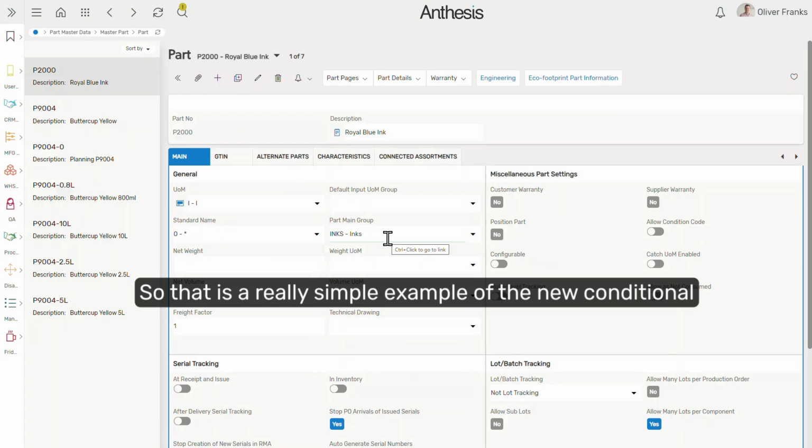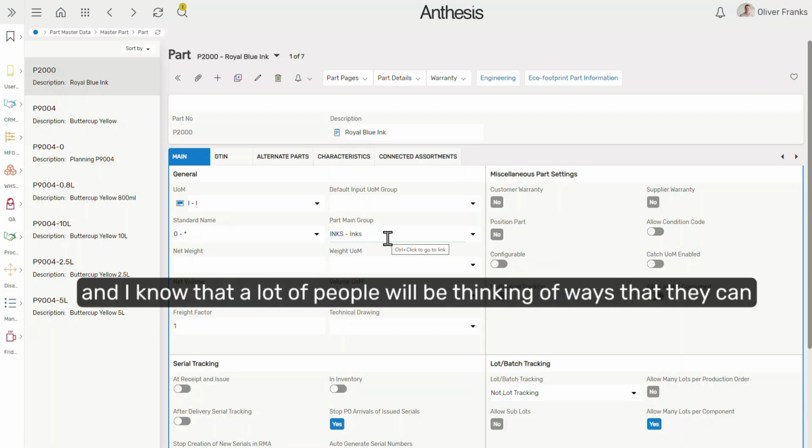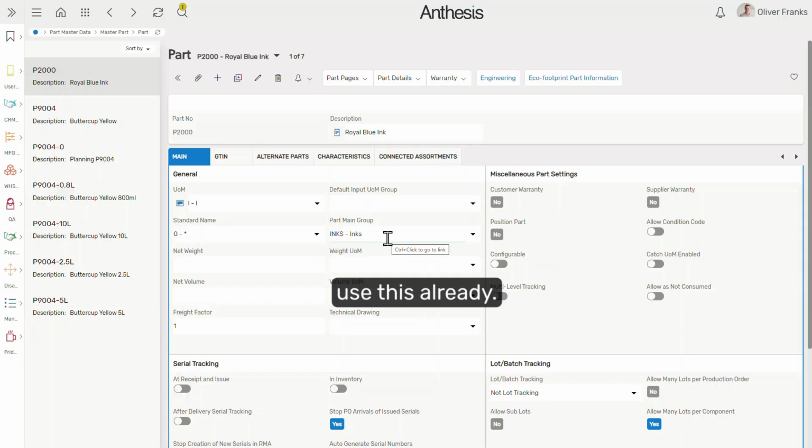So that is a really simple example of the new conditional fields functionality within IFS Cloud 23R1. I think this one's really exciting, and I know that a lot of people will be thinking of ways that they can use this already.